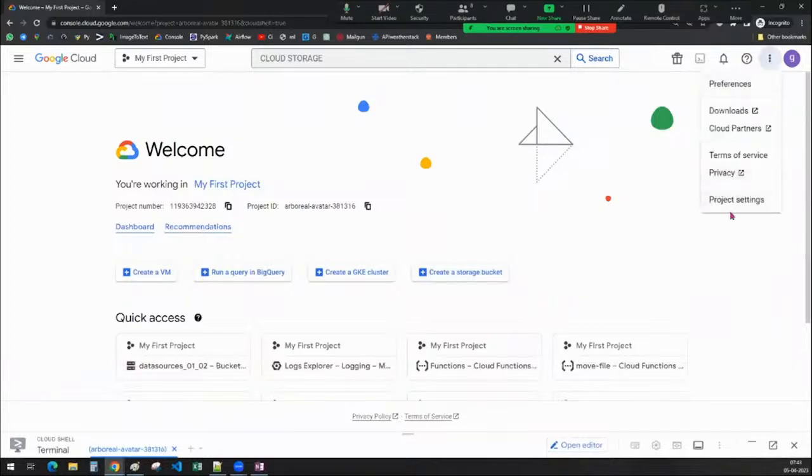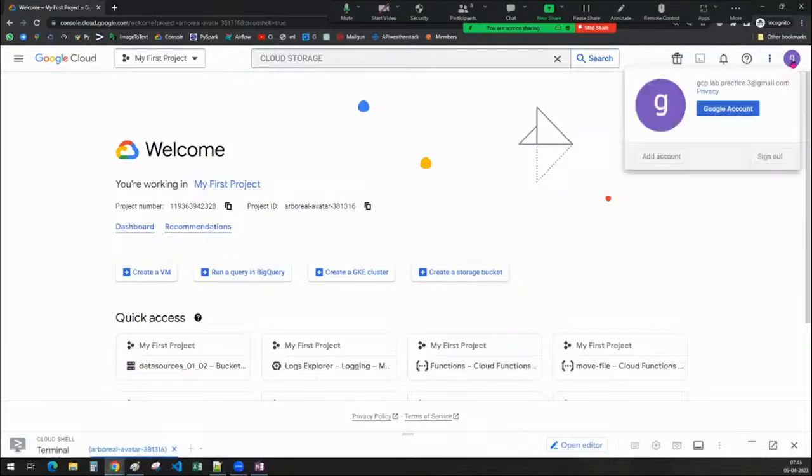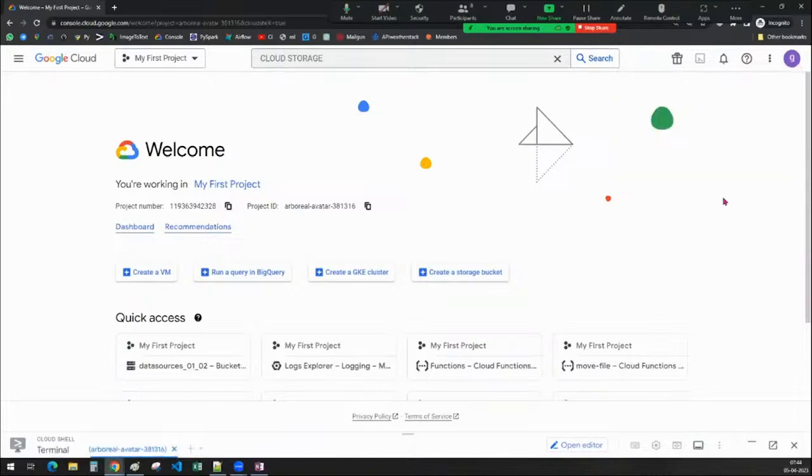And the settings, if you wanted to go to the project settings, you can go from here. And if you wanted to add one more account, sign out of an account, and look at your account details, you will be able to do it from here. So this is all about the interface of the Google Cloud, guys.